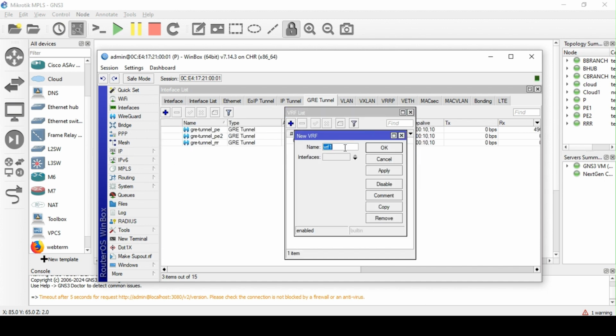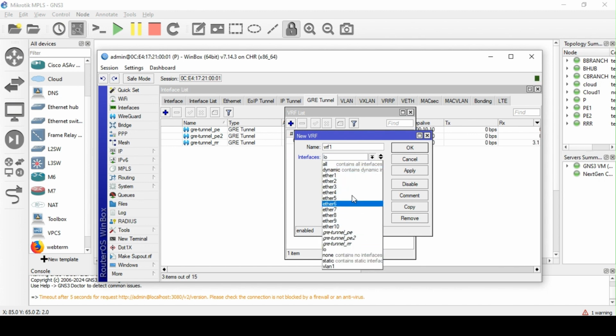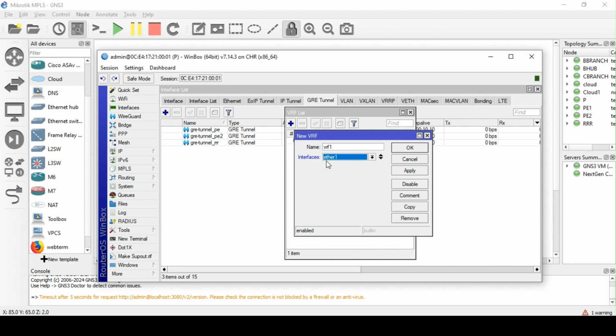I'll come to VRF. I'll give it a name anyway, just to make things nicer, because a VRF means a minimum of one interface to function. Some service providers use this VRF name as what we call the route distinguisher. You can give it any other name, but let me just leave it at VRF1. Immediately I will assign this to the VRF.